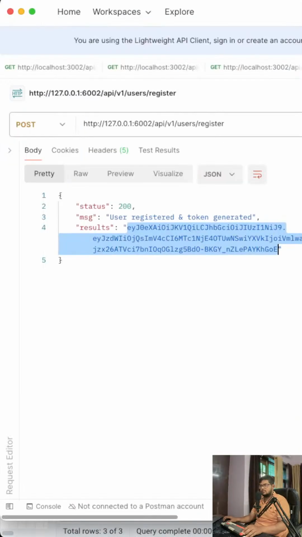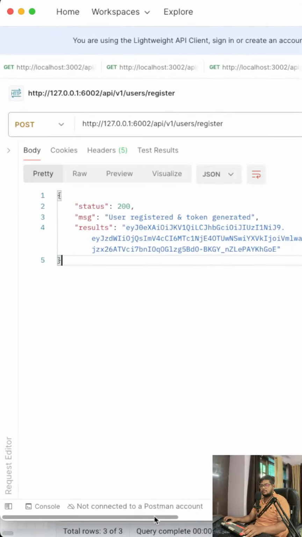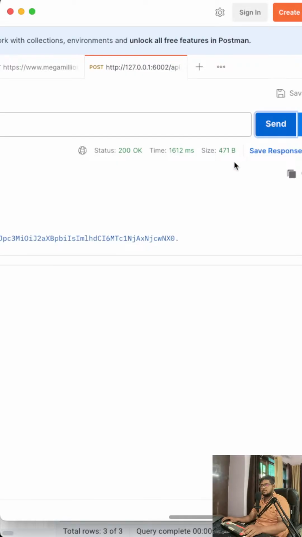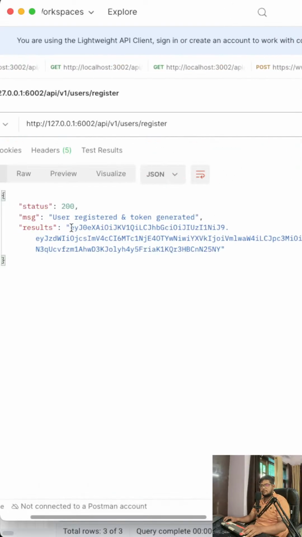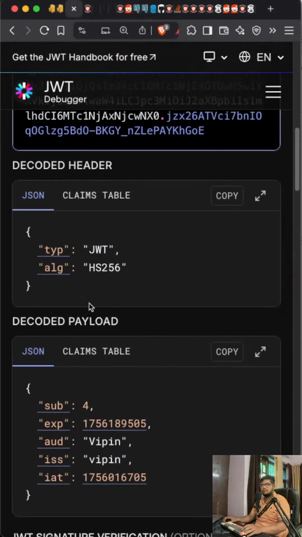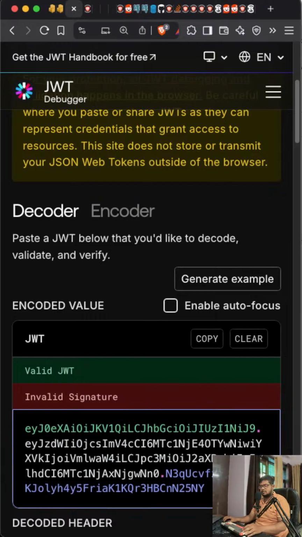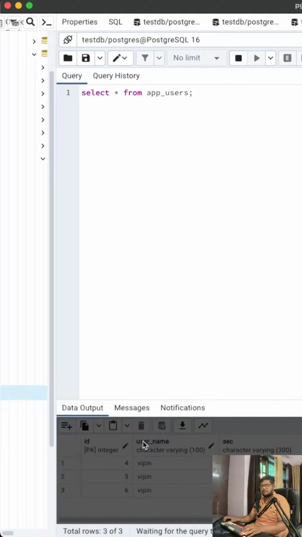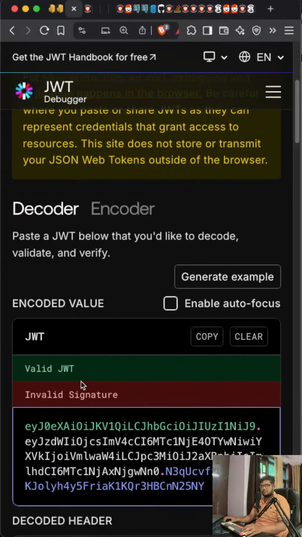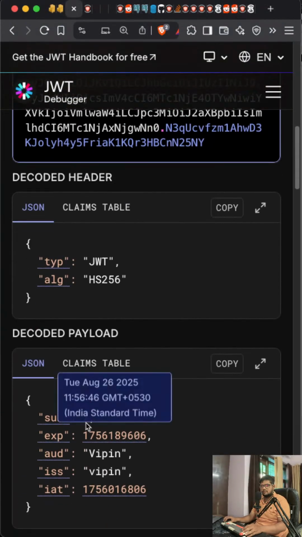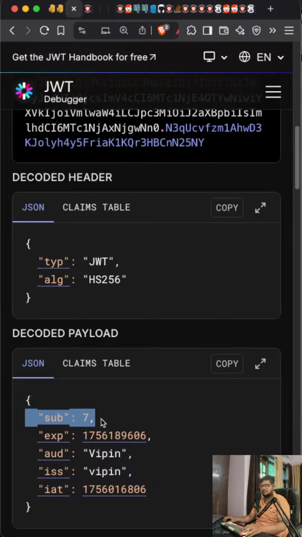Now if I insert the rows again, I will see. If I insert it again, I will get another, updated token. If I copy this thing and check it on jwt.io, I should see the subject as 7. All right, the subject is 7. That means I'm getting the latest record inserted.